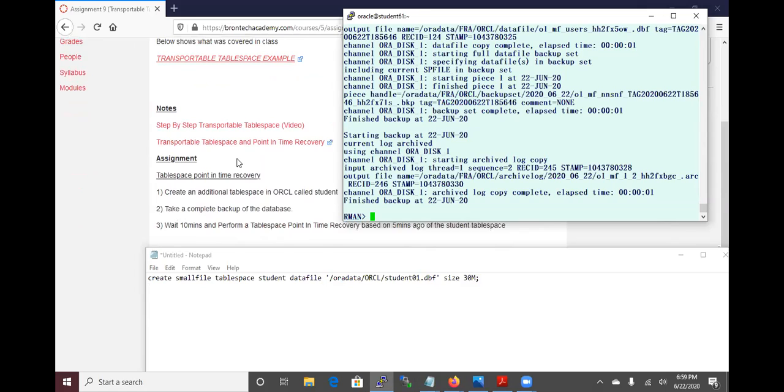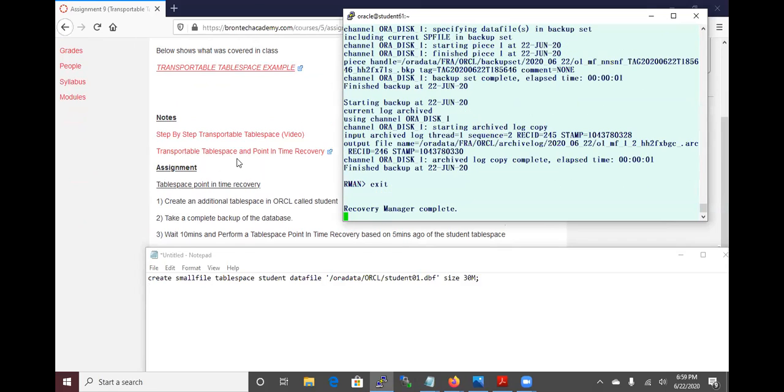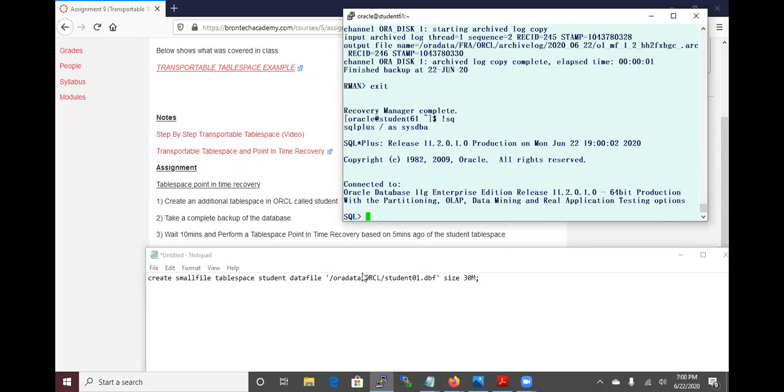Wait 10 minutes and perform a tablespace point in time recovery based on 5 minutes ago of the tablespace student. Okay, so what we are going to do is create a table so that we can see the difference between the two. Perform a tablespace point in time recovery based on 5 minutes ago of the student tablespace.